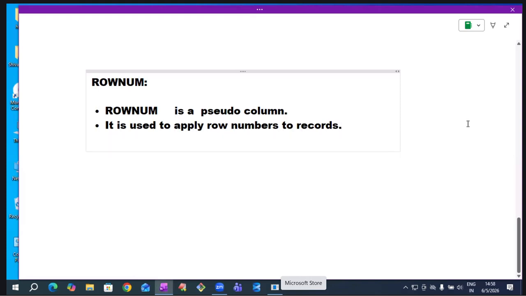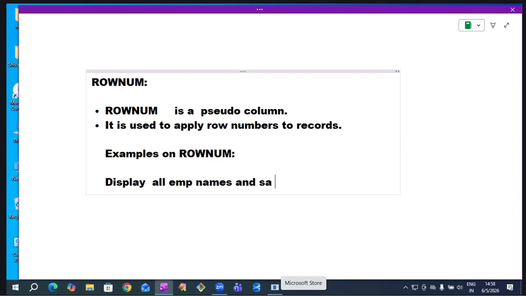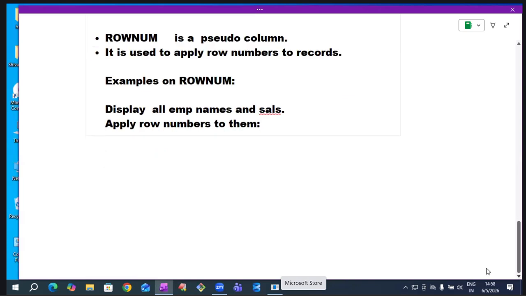How to apply row numbers using ROWNUM? Examples on ROWNUM. The question is: display all employee names and salaries. Apply row numbers to them.